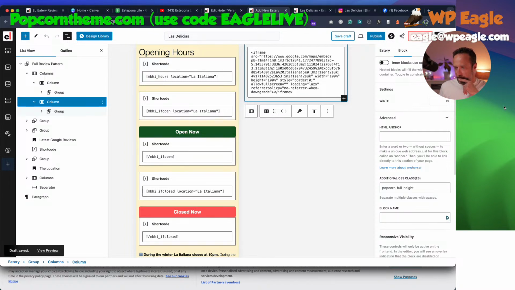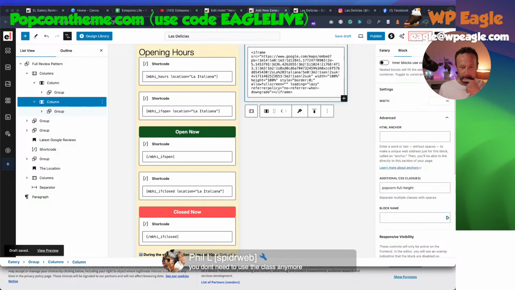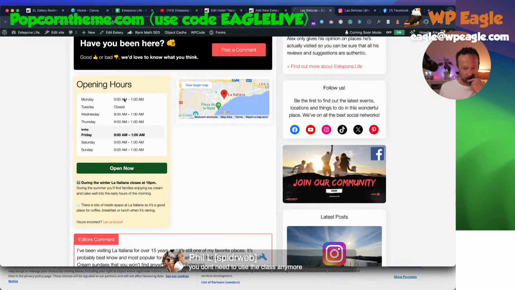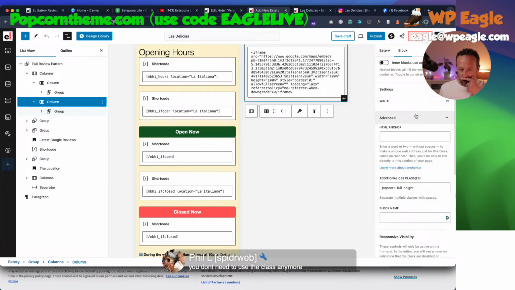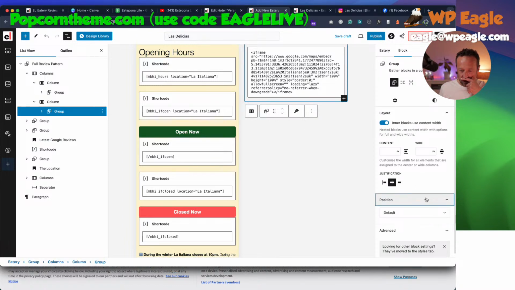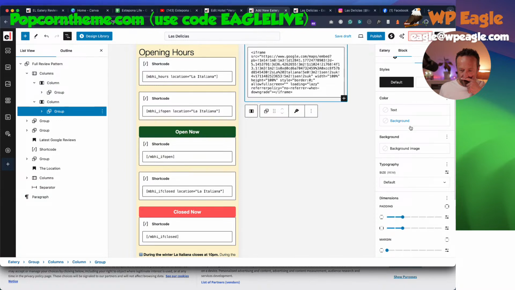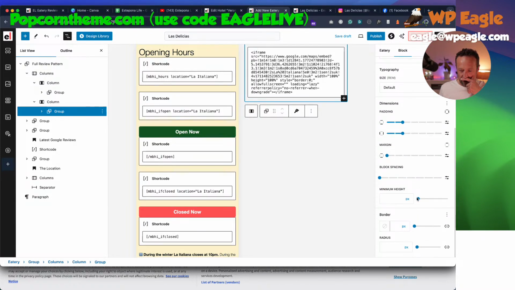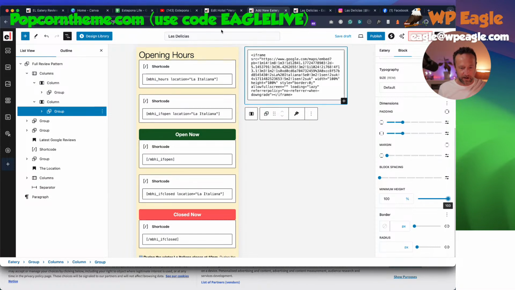I don't need to use the class symbol. How do I get them the same height then? Groups can be set to full height. Oh, okay. Where do I find that? Minimum height. Can I do that? I don't know. 100%. I want the two groups, the opening hours and the map, to be the same height.